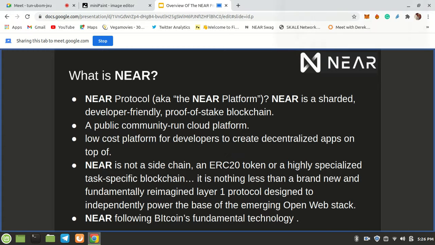So what is Near? Near protocol, Near platform. Near is a sharded, developer-friendly, proof of stake blockchain.